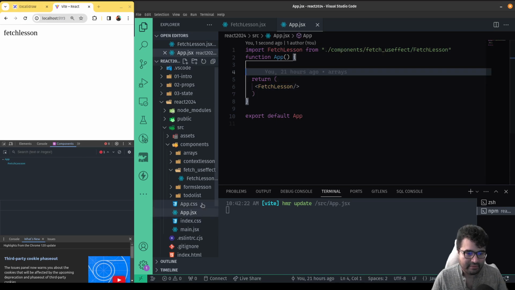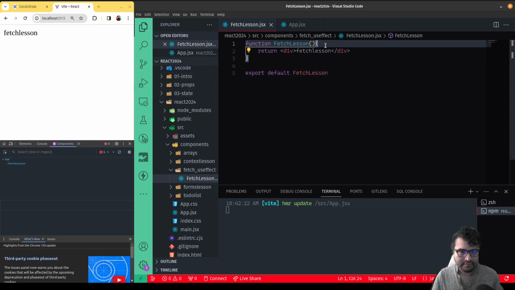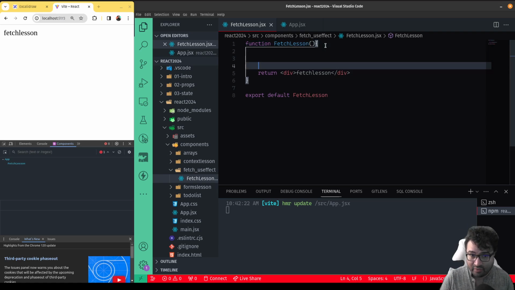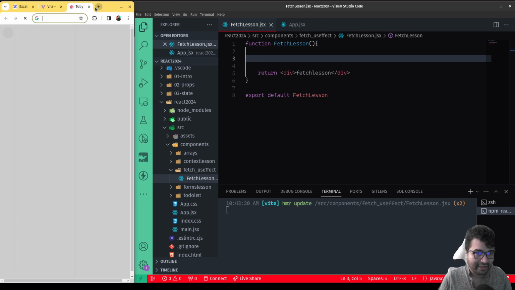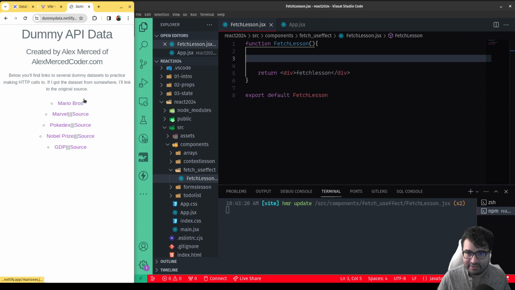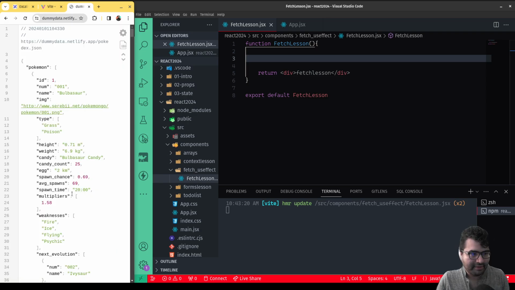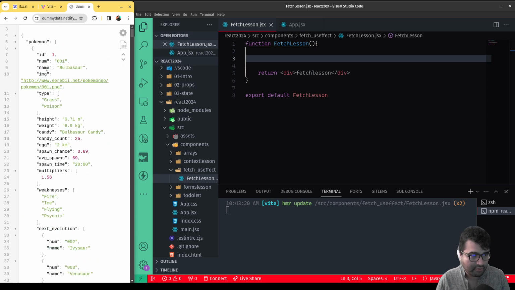Head back to my fetchLesson here. First off, let's just show you how you'd make an API call in React. Doing that is not going to be anything all that different than making an API call anywhere else. For example, I'm going to pretend that I have this dummy data Netlify app page. This is just a place I have with some dummy data to practice API calls with. Here we're going to have the Pokemon information, all the data about all the Pokemon.